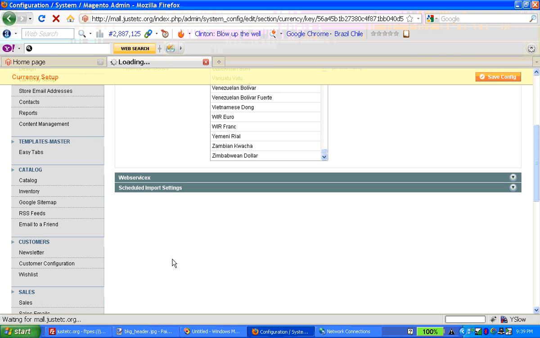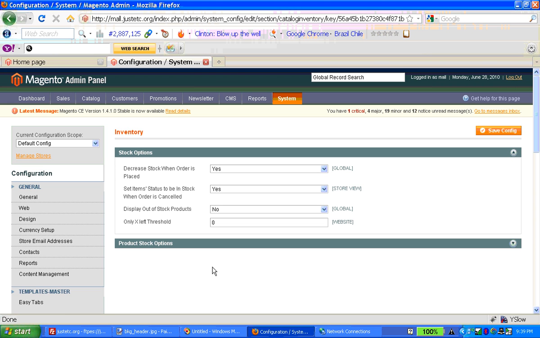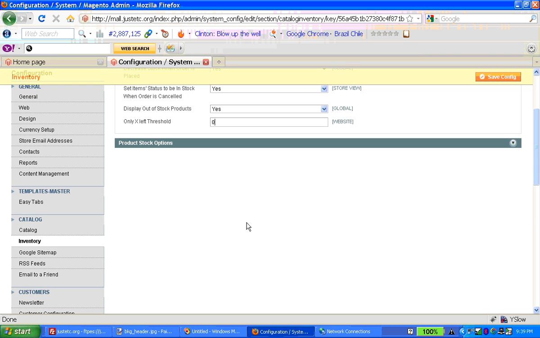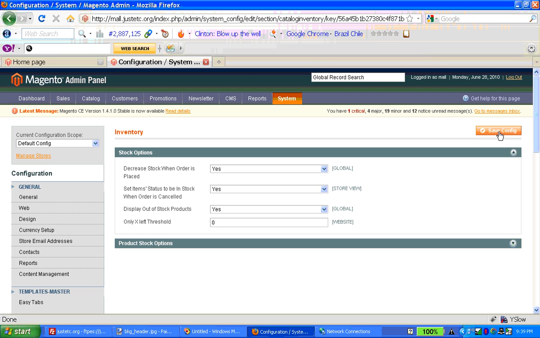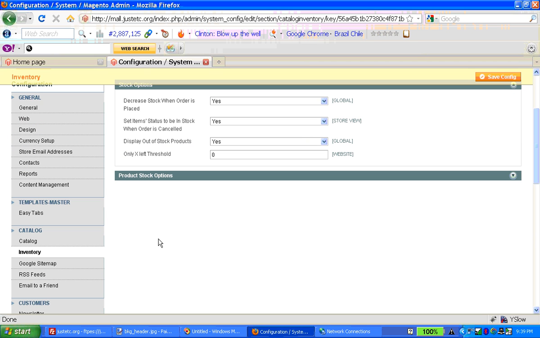Yeah, I think it's just the inventory, how you want to implement the inventory concept. Decrease stock when order is placed, yes. Set items status to be in stock when order is cancelled, yes. Display out of stock products, no. I can give yes. Only X left threshold. Maybe you can display how many are left. Okay.